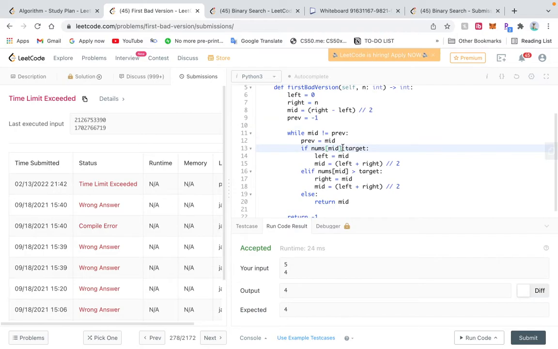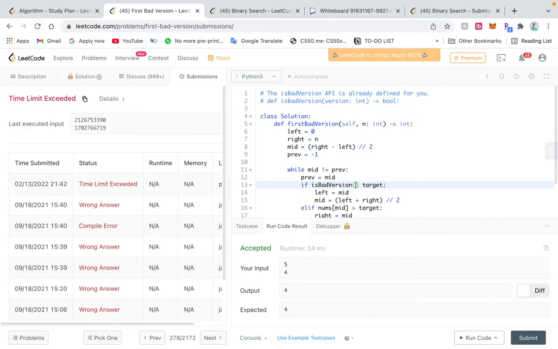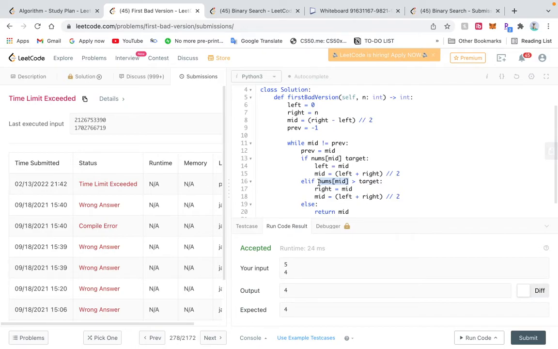Previous middle. All right. So then, if is bad version mid, does that mean if it's true? No. Want to shift left, then we need to do this. If, yeah, because we're changing right. If we shift left, we want to keep the left the same. So if is bad version mid, if not is bad version mid.